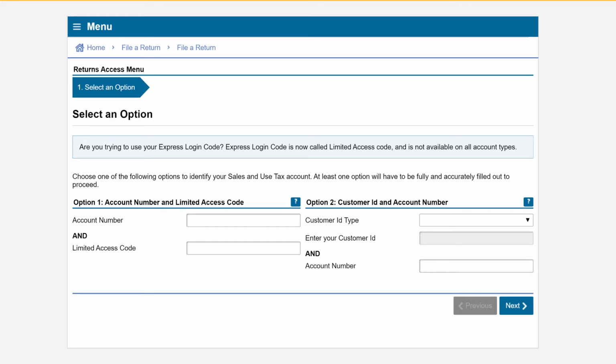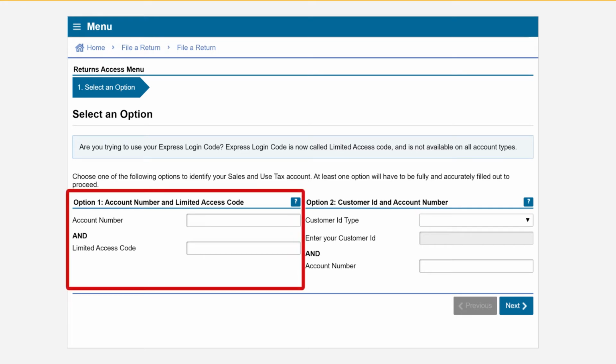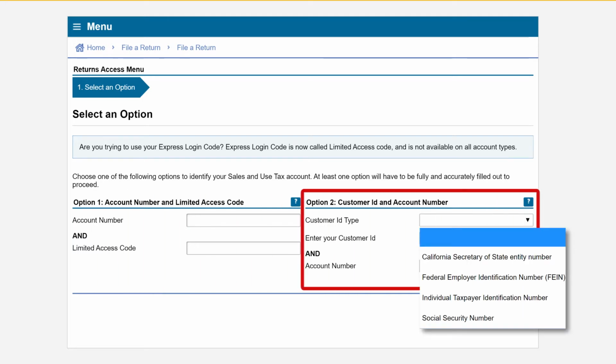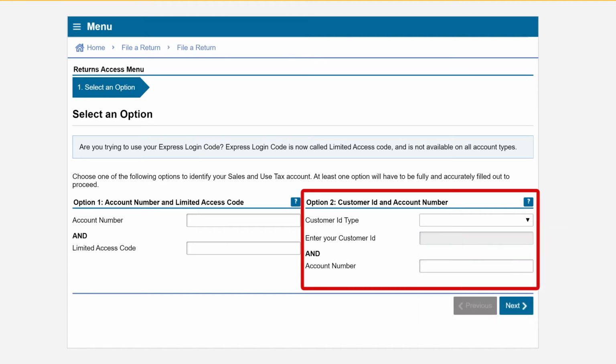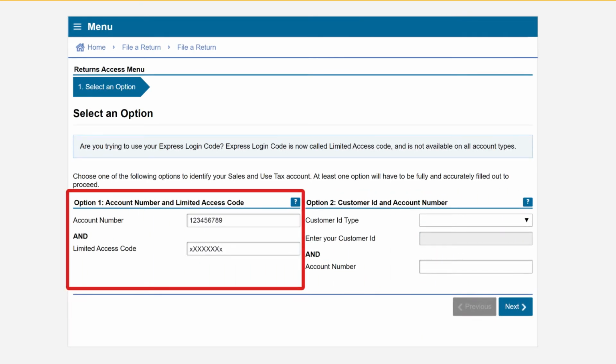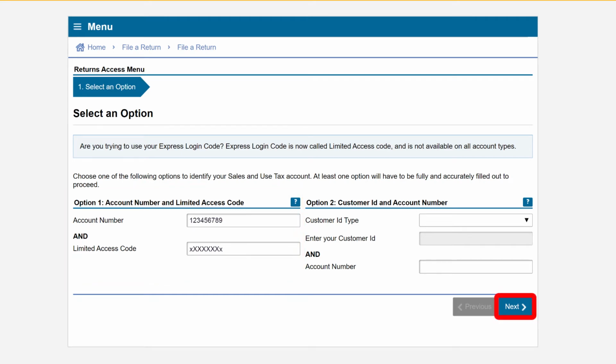On this page, we will choose one of two options to identify our sales and use tax account in order to proceed. You can use your account number and limited access code, which used to be your Express Login. Or you can use your customer ID, one of four selections in the drop-down menu, and your account number. In our example, we will enter the account number and limited access code. At this point, click Next and proceed to filing your return.